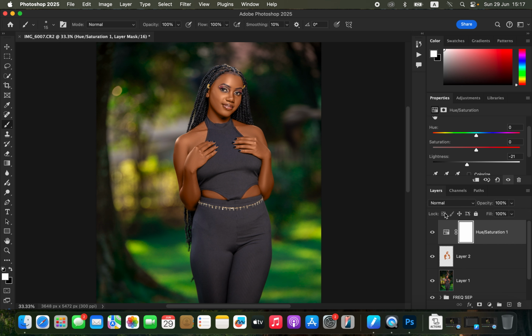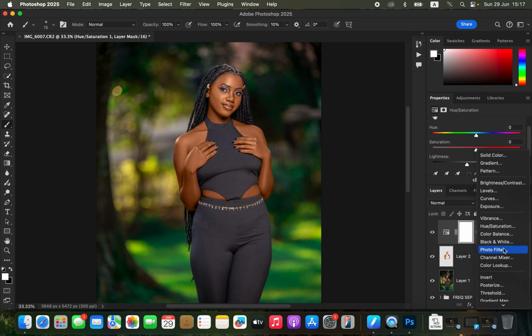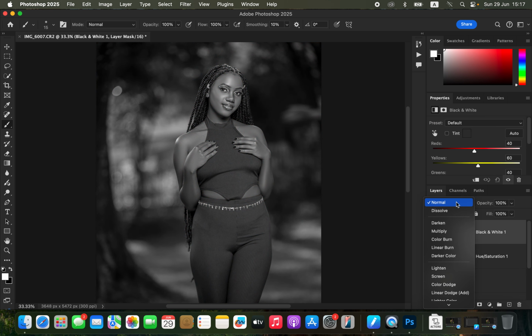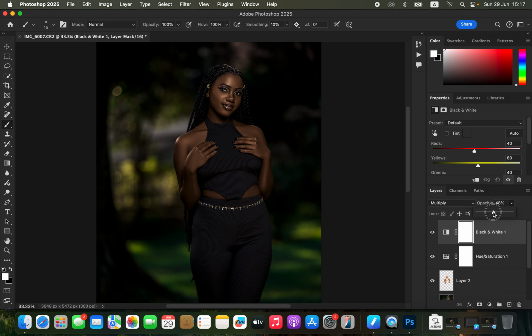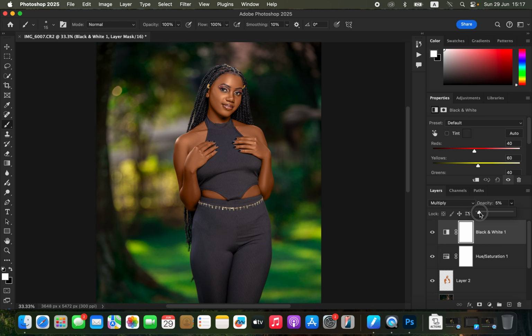So after doing that, you're going to come and create a black and white adjustment layer, change the blend mode from normal to multiply, and come to the opacity and reduce the opacity, just like this. And this is going to also reduce the oversaturated colors in the model's skin.